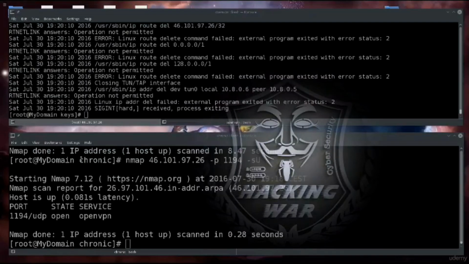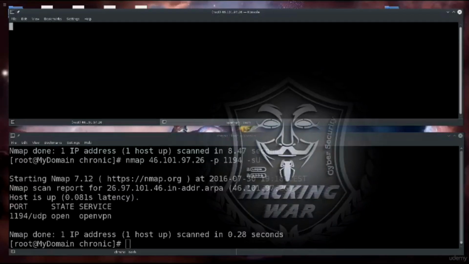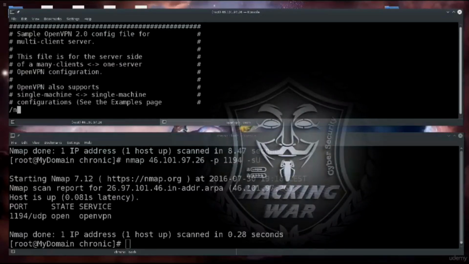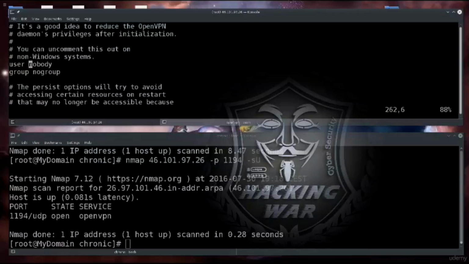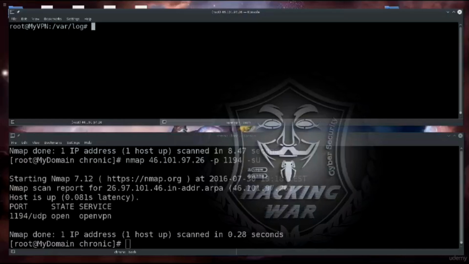client.ovpn. Okay, so I did have a simple mistake on the server configuration file. So vim /etc/openvpn/server.conf, nobody. Okay, so these two are supposed to be uncommented: user nobody and group nogroup. So just uncomment these lines, and that's going to be it. Save the file and exit.